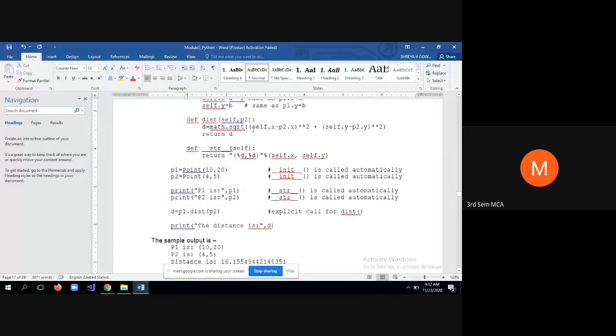So D is equal to math dot square root of self dot x minus P2 dot x, that is nothing but P1 dot x minus P2 dot x, this whole square, plus self dot y minus P2 dot y, that is similar to P1 dot y minus P2 dot y whole square. Then store the result in D and return D. Okay. So then one more thing, students.